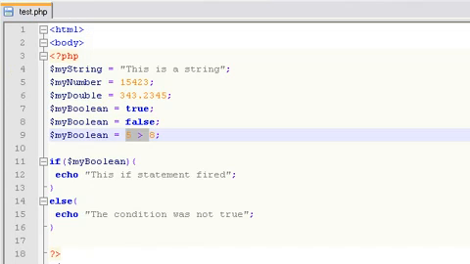I just wanted to go over these two things because we will be using these with our functions in the next video to better illustrate our return keyword that we learned about in the last video.